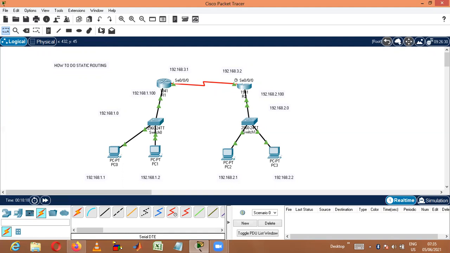Let me show it in the simulation mode also, real-time mode also. See, I'm sending a packet from PC0 to PC1. It is successful. Similarly, I'll try to send a packet from PC2 to PC3. It is successful. If I am sending a packet from PC0 to PC2, it failed. You can see this here. It failed, which means I'm not able to communicate from the 1 dot network to 2 dot network.